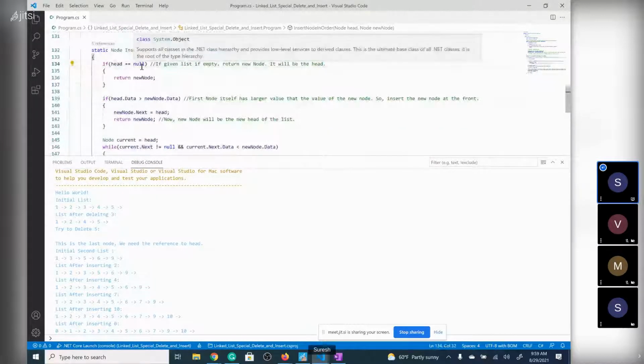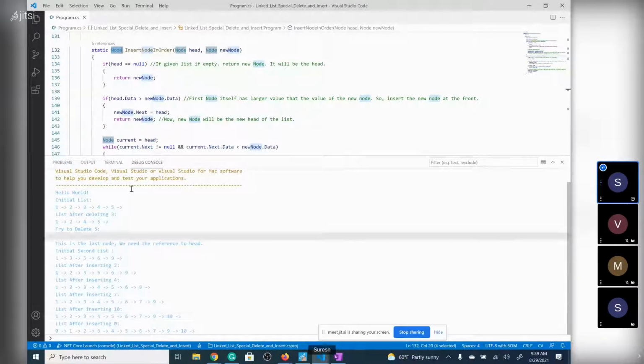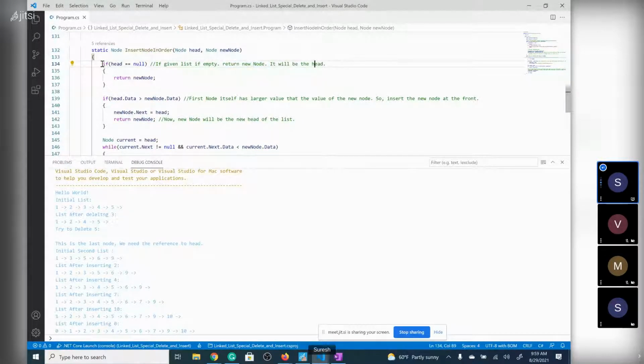If head equals null, this is a base condition. That means we don't have any element. What happens? The new node is the new head, right? So this particular algorithm returns the updated head, whatever the new head is after inserting. If the given list is empty, return the new node; it will simply be the head. This is the base condition.